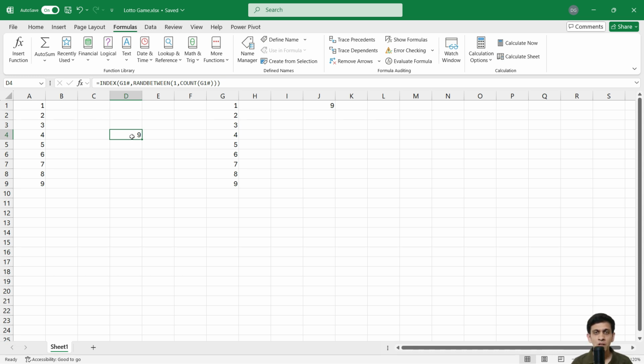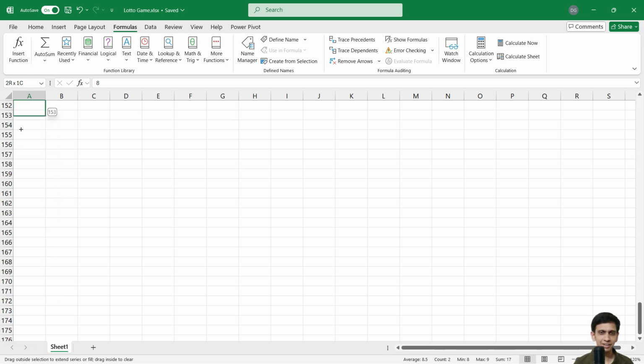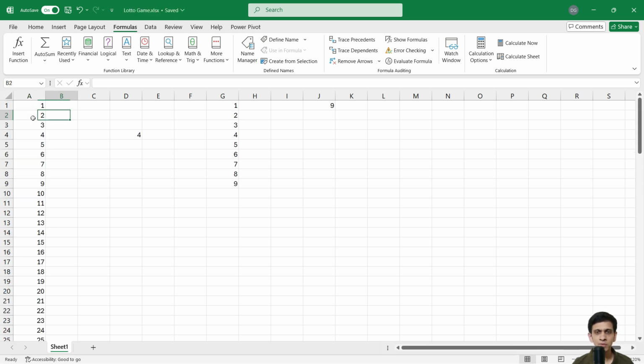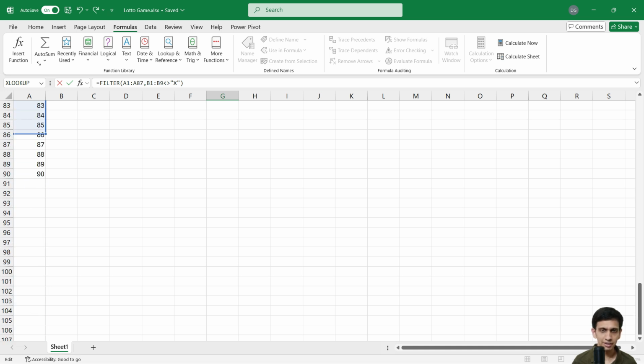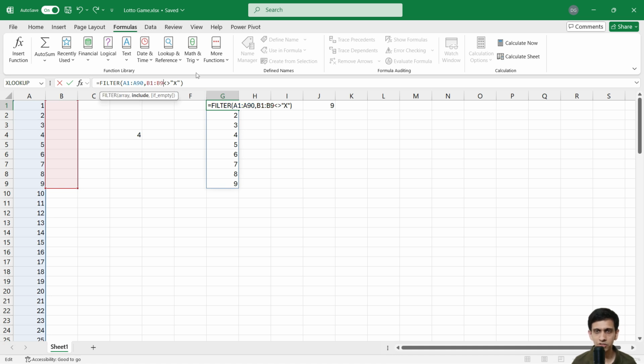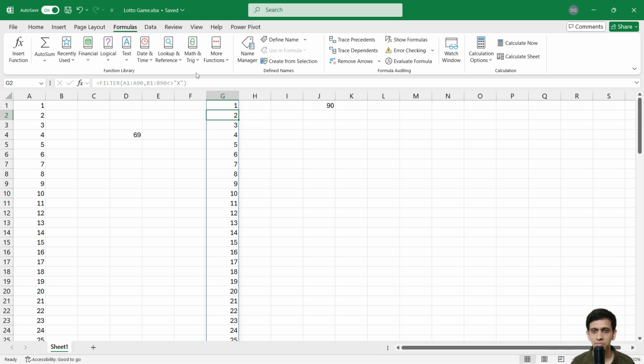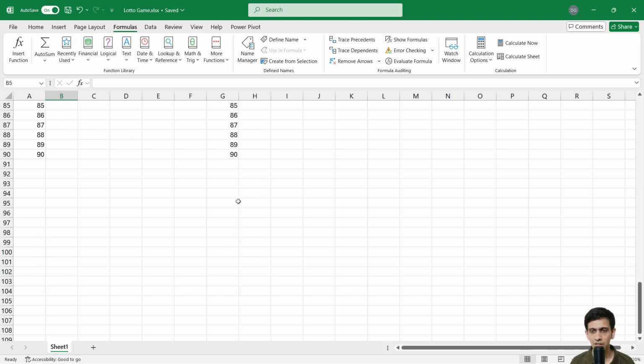Extending this logic to 90 numbers is very easy. Simply select like this and extend this till 90, and delete the extra. You need to extend this thing till 90, and even the adjacent range I have to make till 90. So instead of B9 I will say B90. Now something like this, let's test. Currently this is till 90.